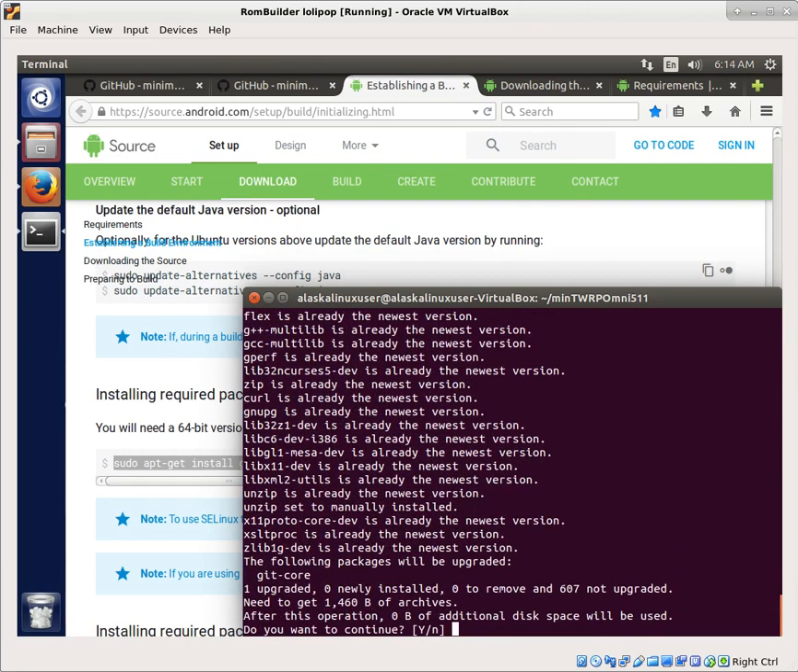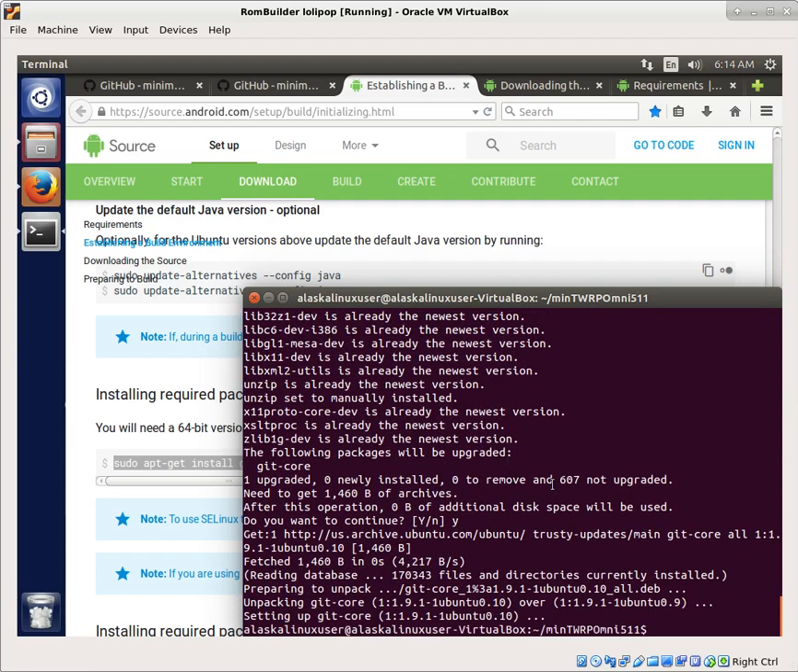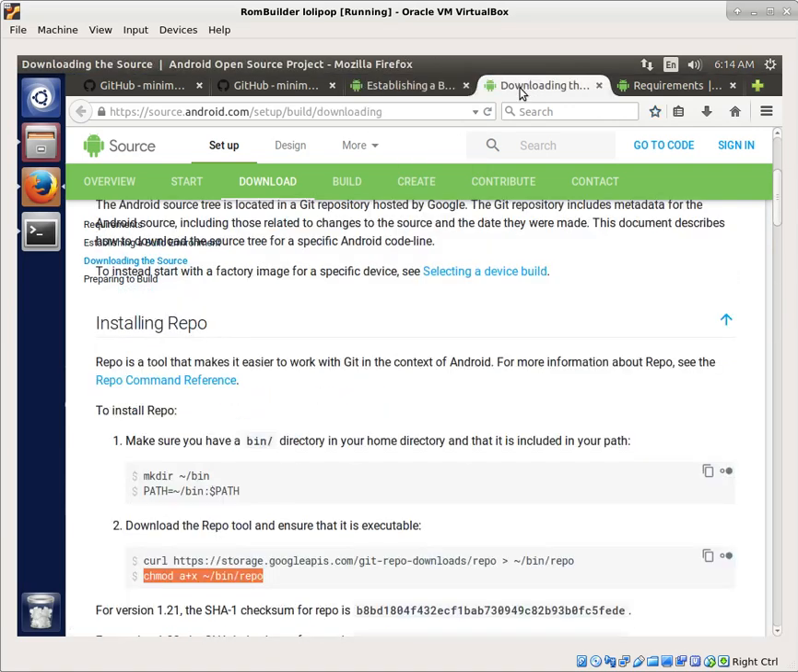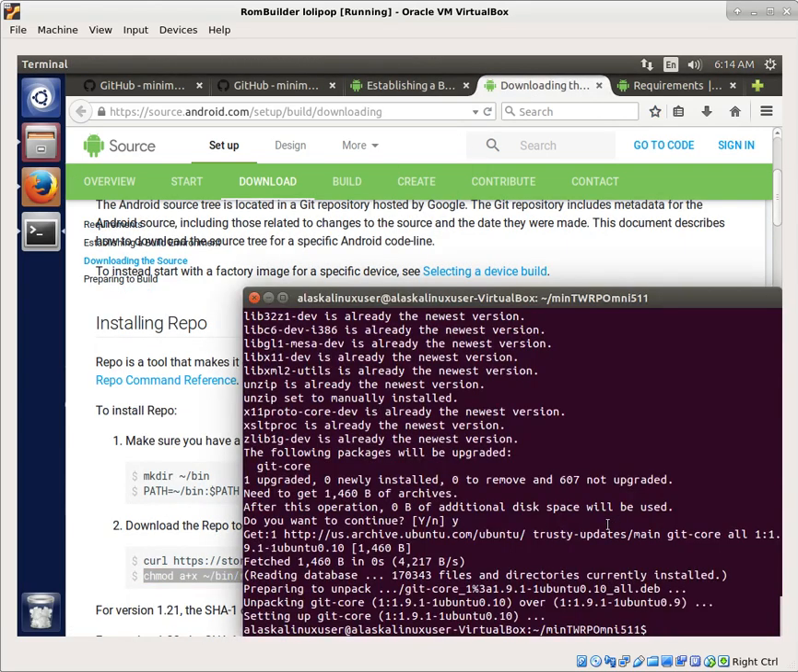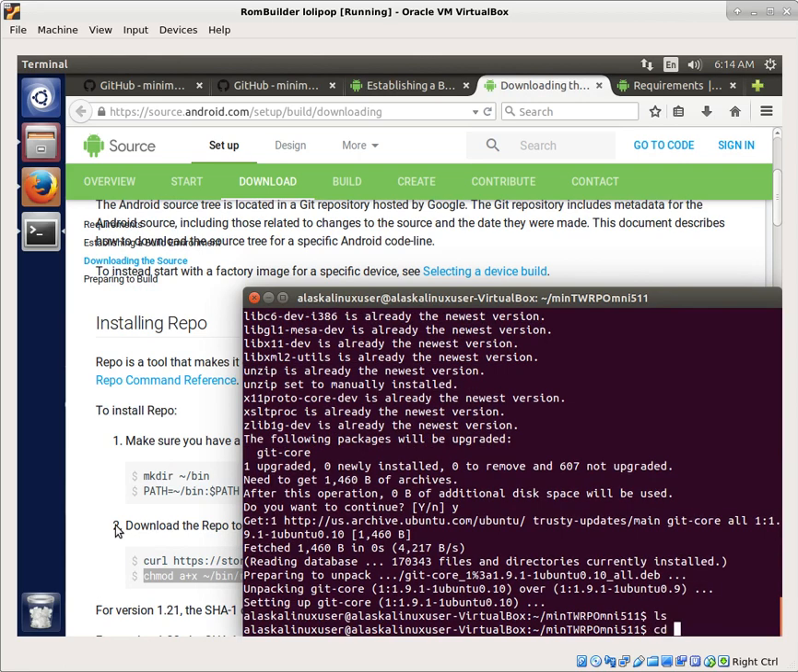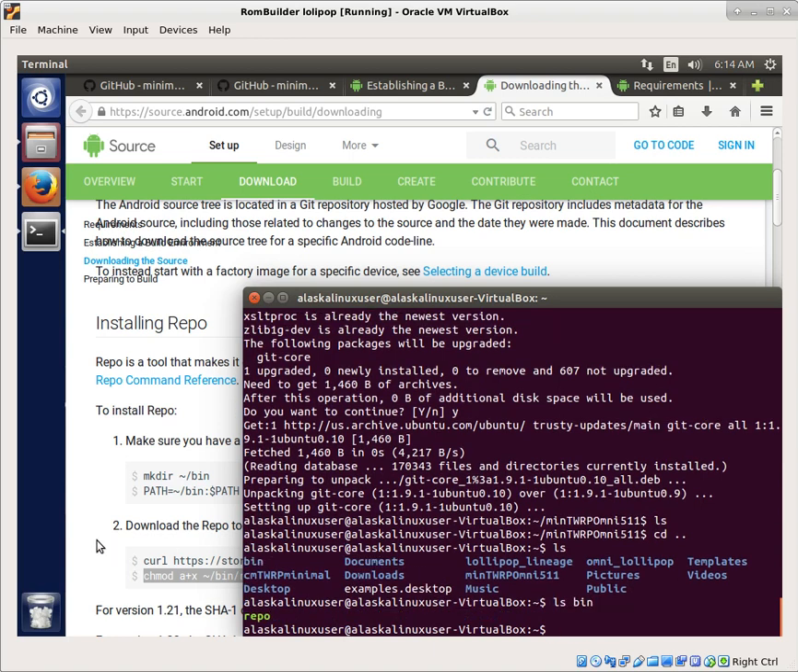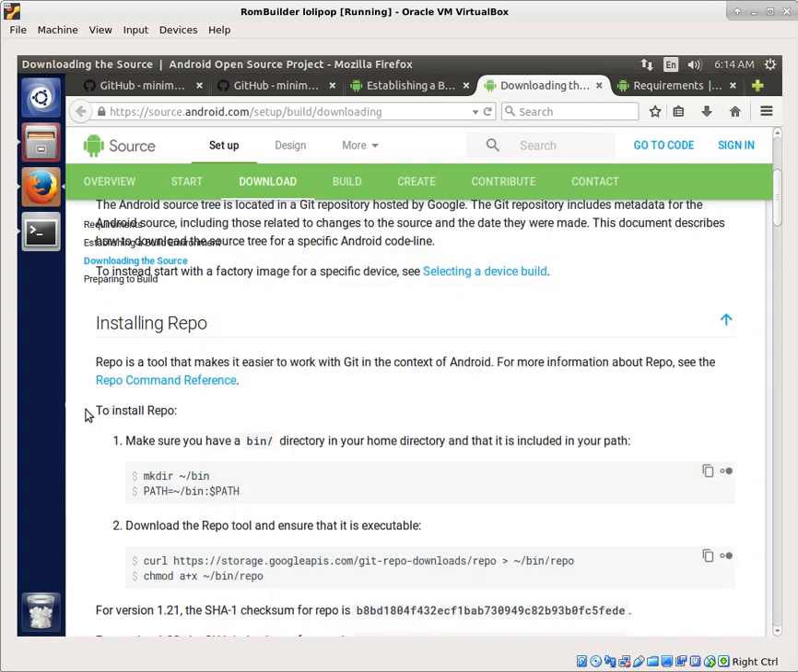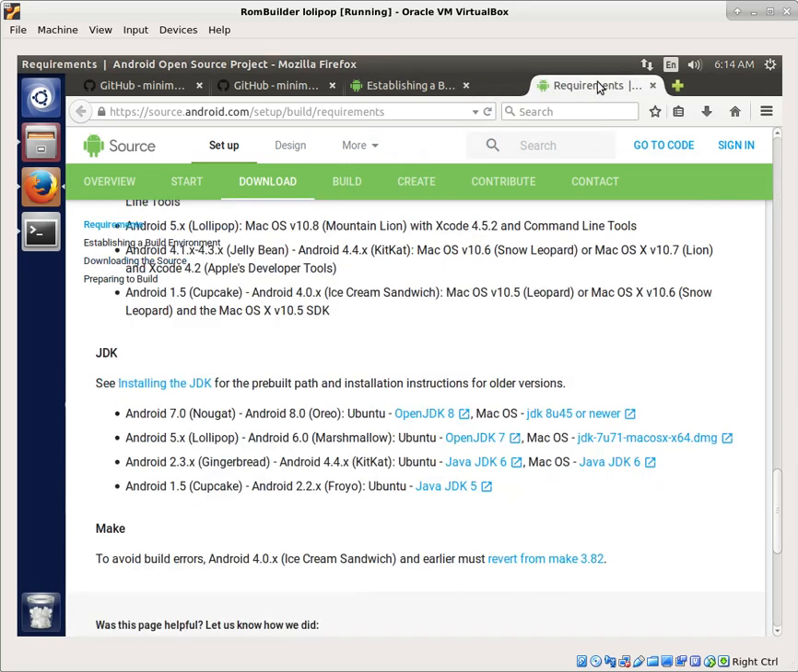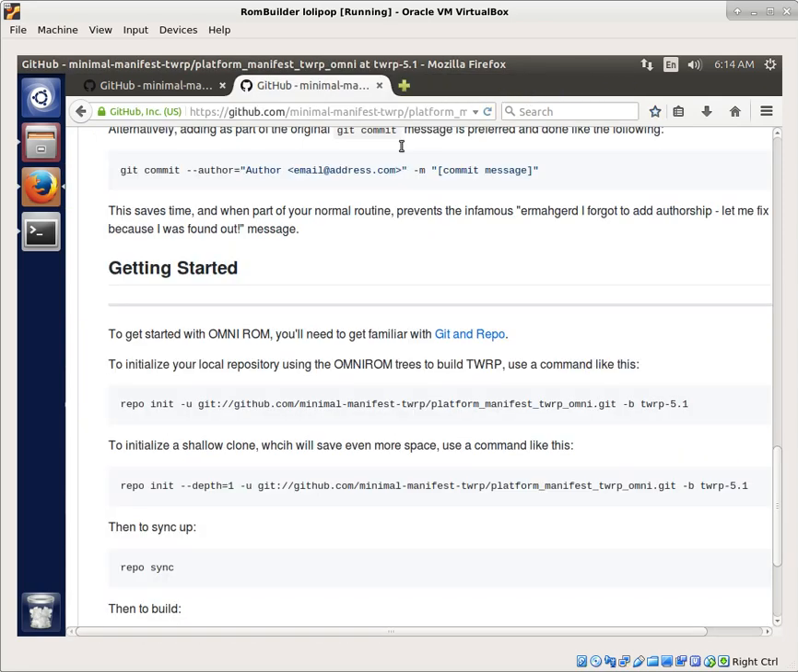And looks like most everything is up to date except for one thing that needs to get upgraded. And there we go. That only took a second. And of course, we already have... go back to our home folder. We already have this bin, and we can look inside the bin, and we see that the repo tool has already been downloaded. So we don't need to download that again. But we will jump back into our minimal TWRP Omni. So once again, if you need some help with setting this up, be sure to check out my other video series. I cover these in depth and explain these requirements a lot better as well.